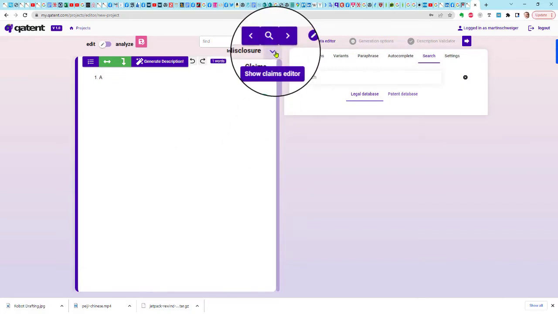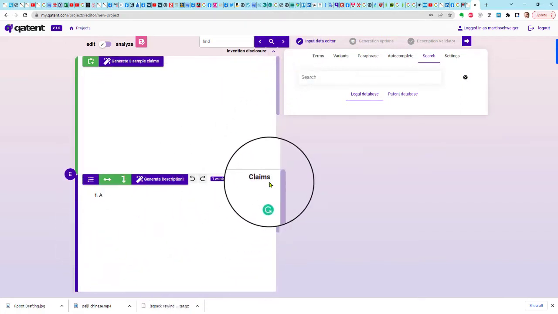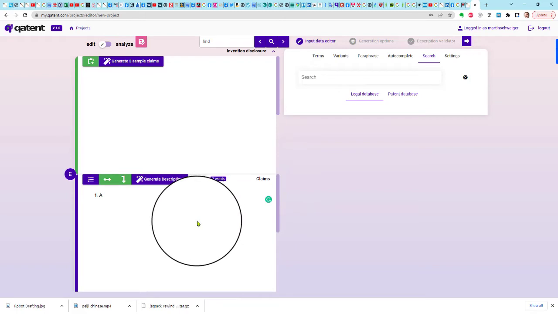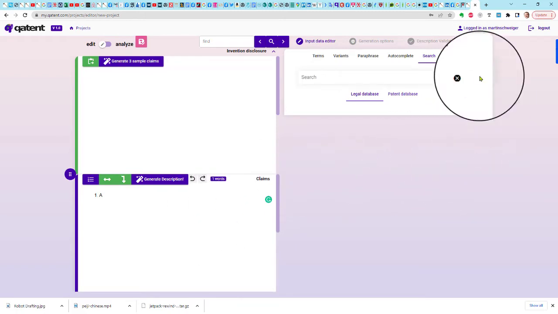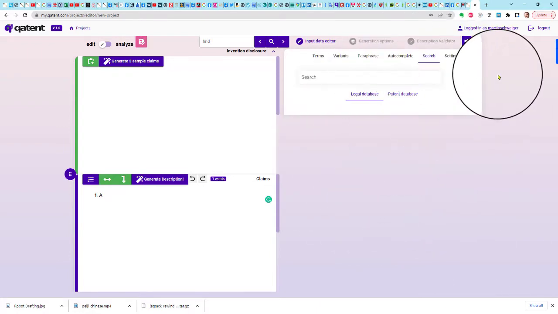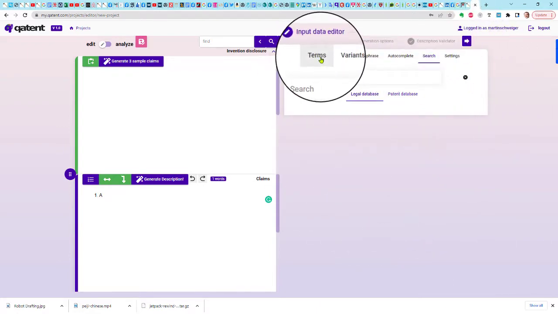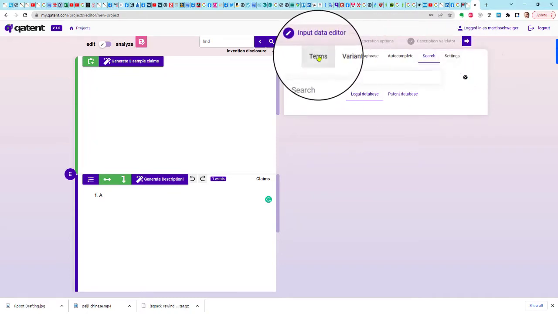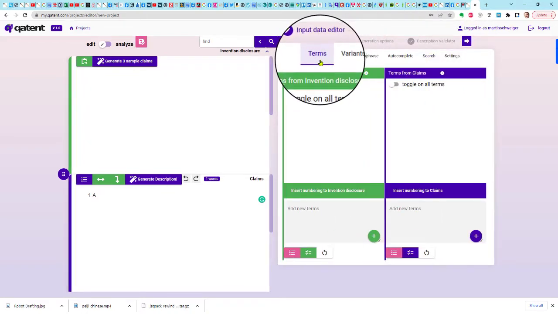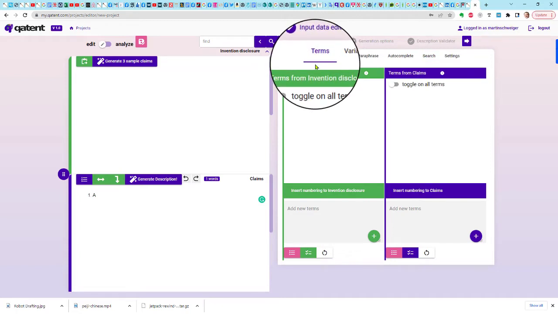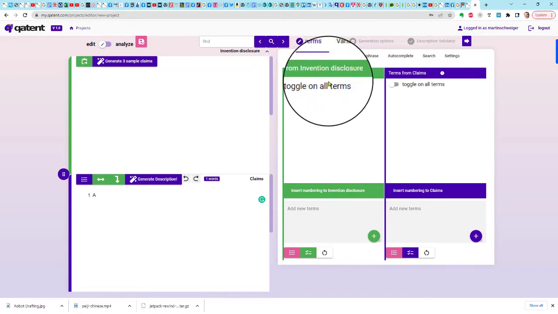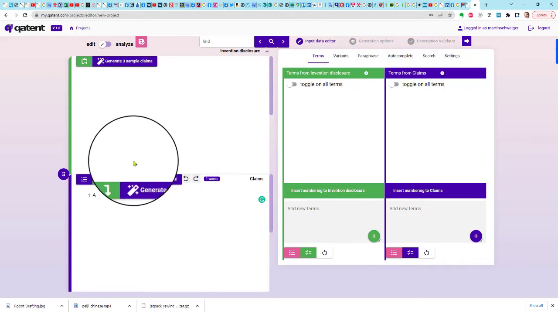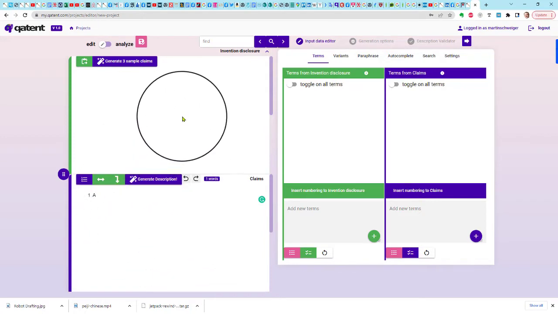The lower window here is for the patent claims. Very often patent attorneys start with drafting the patent claims. And then we have a window on the right side, and that comes with 1, 2, 3, 4, 5, 6 sections. I choose the terms section because that one is used to display the result of the analysis of the patent claims or the invention disclosure.